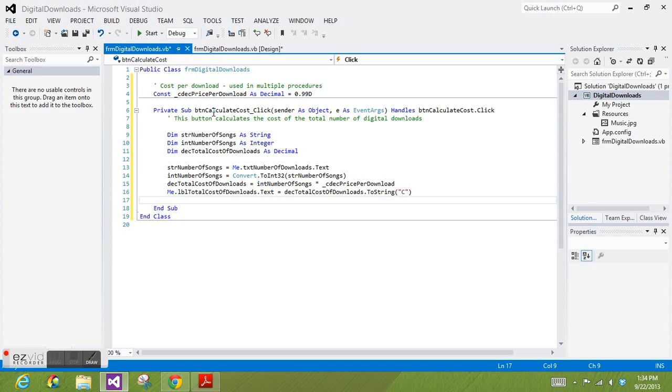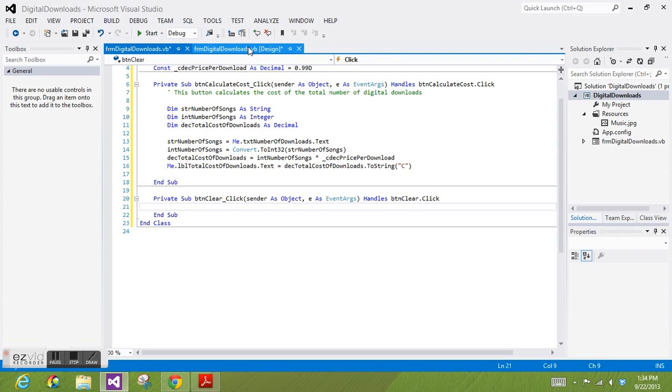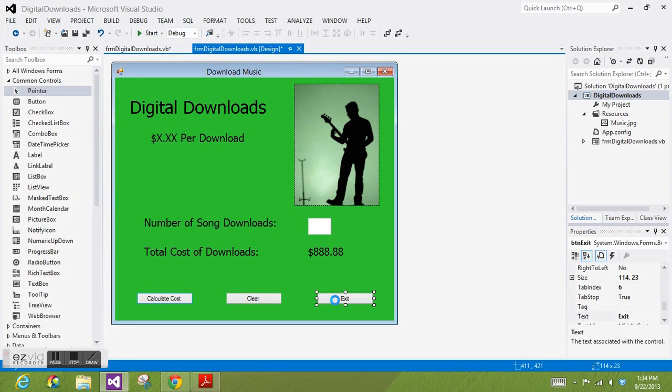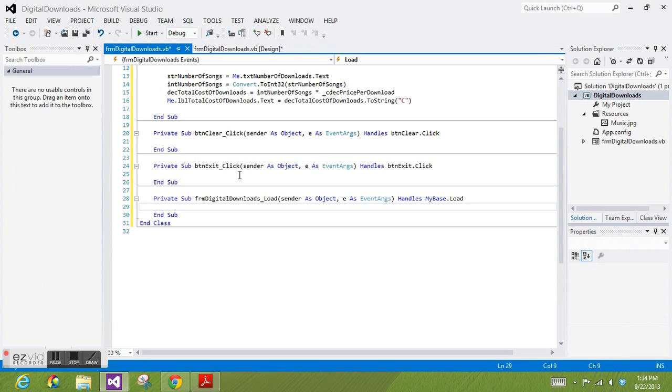Alright, so finally we're going to code the rest. The rest of it's pretty straightforward. So I'll go back to my form. I'm going to click on a lot of my buttons just to get all the information that I need. So I can click on my clear button, click on my exit button, and then I also click on the form itself because there's a couple of things I want to have happen when the form actually loads.